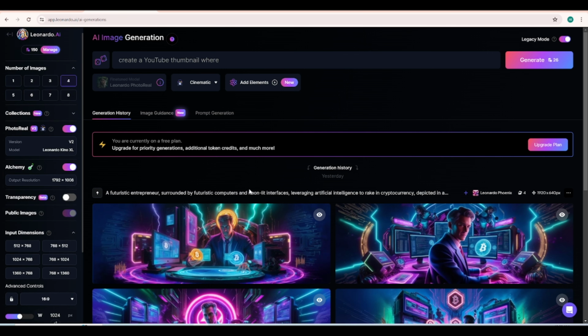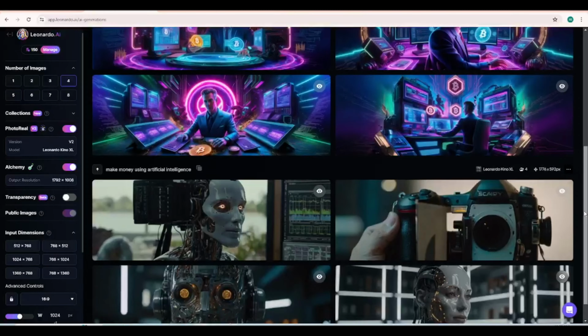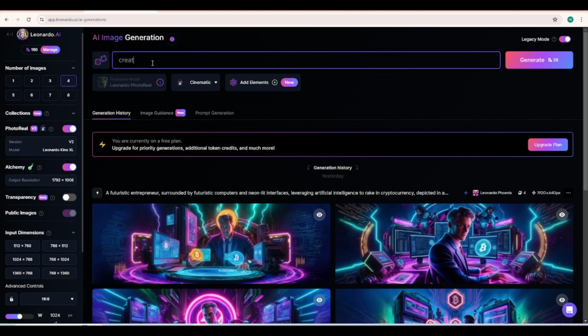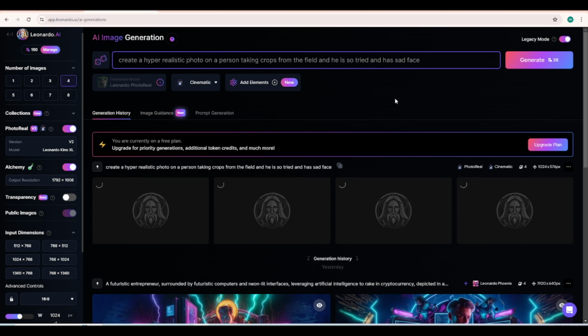Here I have generated quite a few photos now. I will show you how to generate these photos. First, come to this box and write the detailed prompt you want to see as a photo. I will write, create hyper-realistic photo of a person taking crops from the field, and he is so tired and has a sad face. Now let's generate and see what it looks like. It will take a while to generate the photos here.